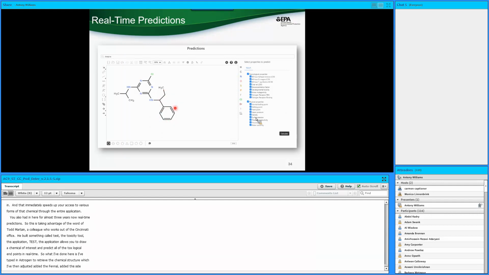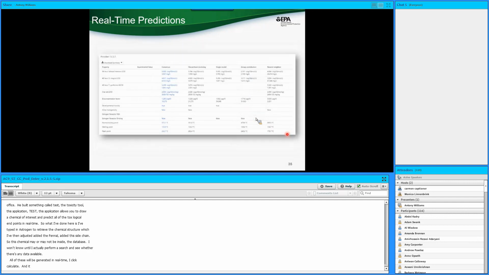So this chemical may or may not be inside the database. I won't know until I actually perform a search and see whether there's any data available. All of these will be generated in real time. I click calculate, and it pulls back four modeling predictions in real time. Then it gives us a consensus value. Not all modeling approaches will give you values, but you still get the consensus value out. Notice there are no experimental data available for these, but if you click on this hyperlink, it opens up a full report showing you the most similar chemicals that are being used to do the prediction.